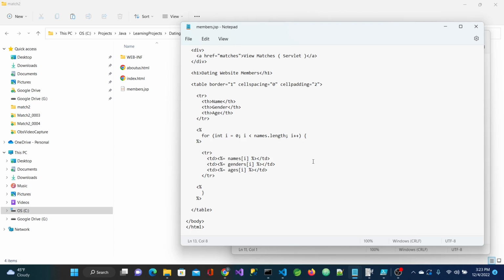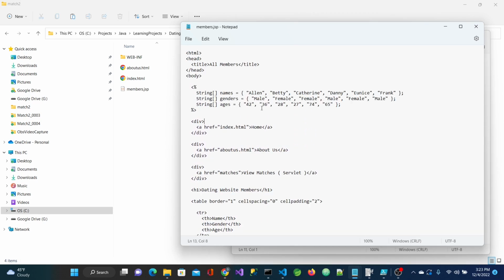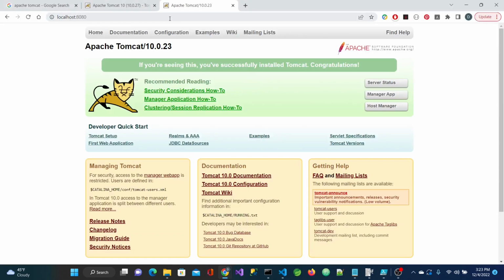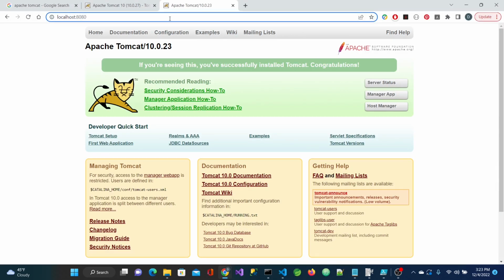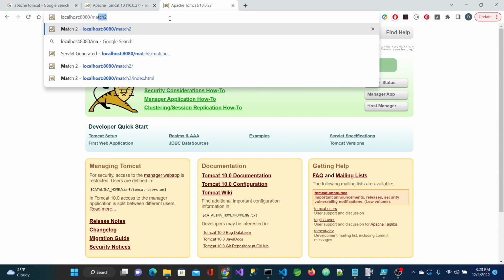So basically, we're going to get a table that lists all 6 of these people along with their genders and their ages. Let me go ahead and give you a small demonstration of how this looks when we run it. Here is our server page. Let's go to match 2, and we put a new link into the index page.